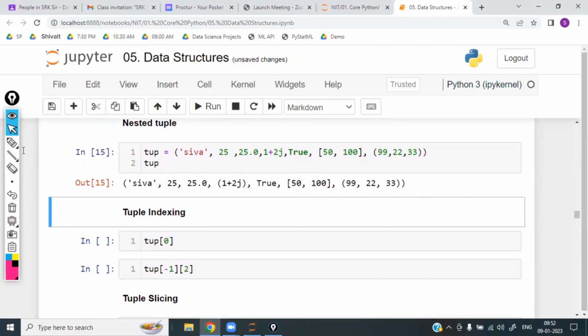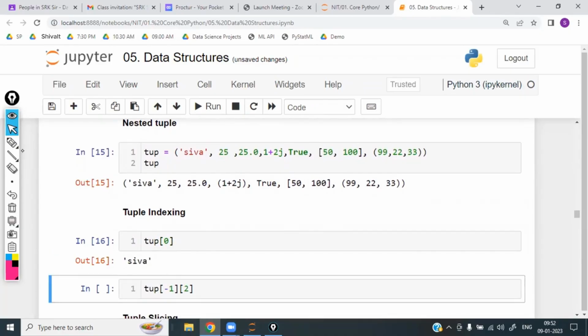Right? Indexing is common, same to same. No difference. In the index of 0, what is there? Siva is there. Siva is printing. Now, index of -1. What is there in the -1? Tuple of 99, 22, 33 is there. For this, again, indexing is possible. Tuple indexing is possible. Yes. For that, again, inside that, what is index 2?